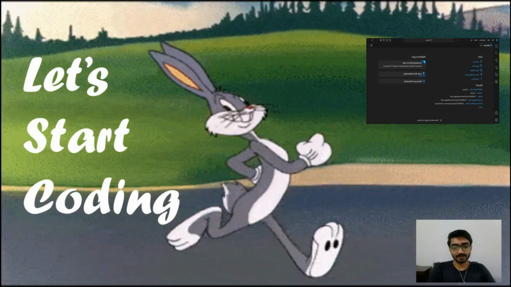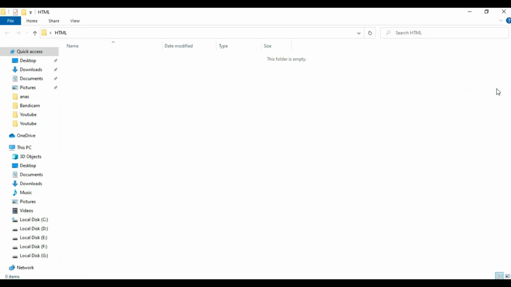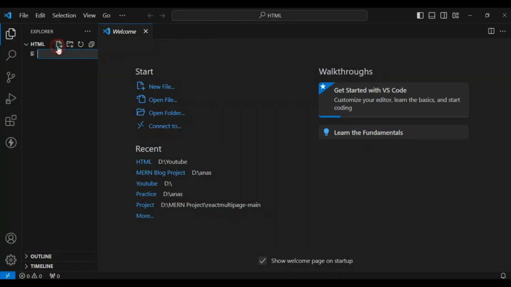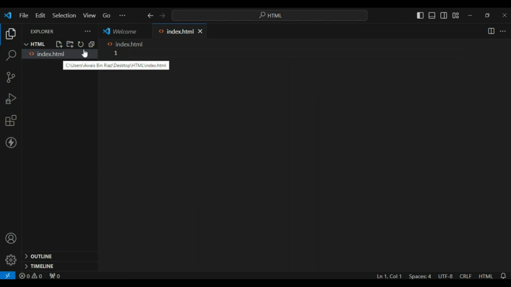Now let's start coding. As you have already installed VS Code, right click on your designated folder and click on open with VS Code. Then make a file of HTML by clicking here and name the file. Generally all HTML files are named index. So I am naming the file index with the extension of HTML. So now your index.html file will be created. Now click on this file.